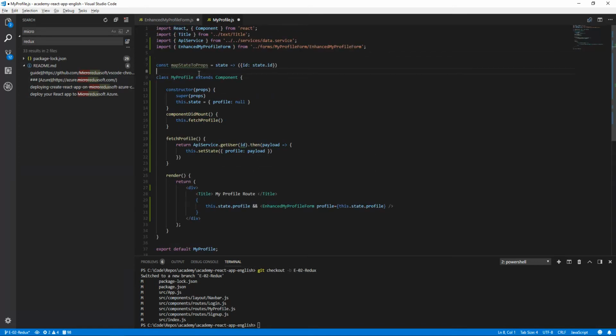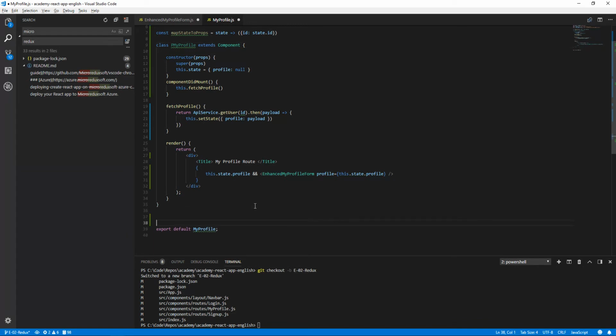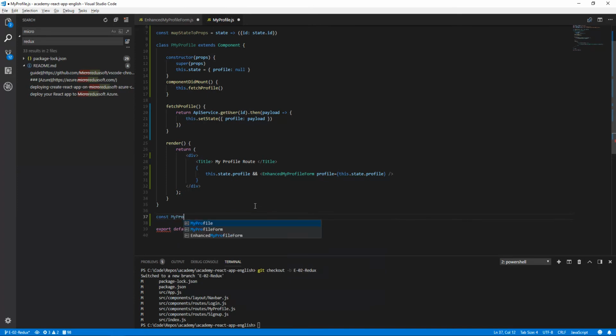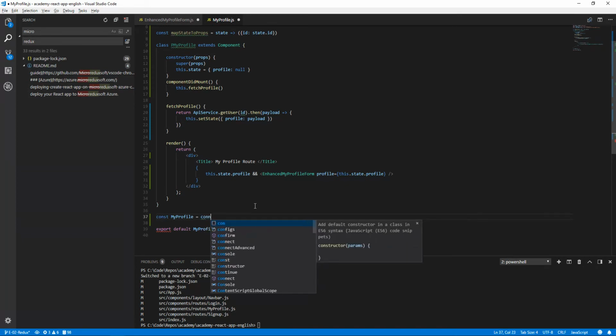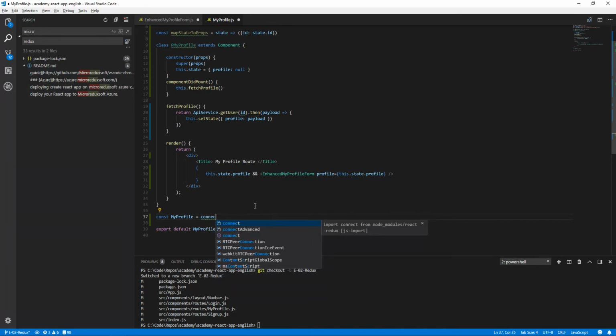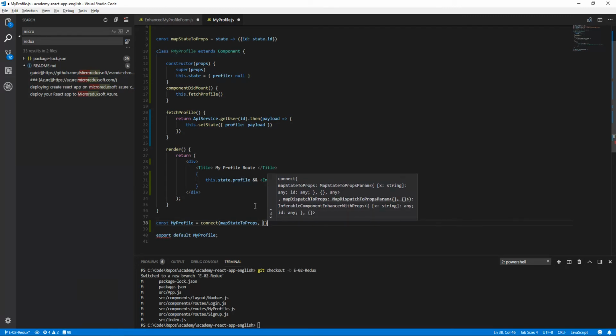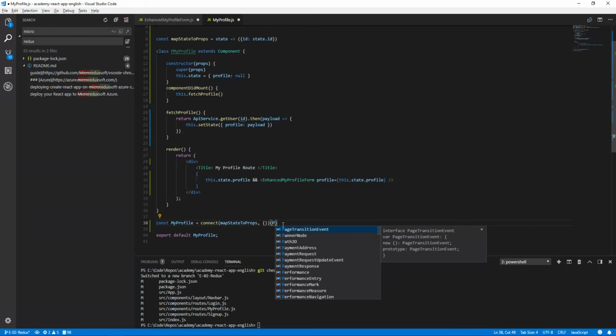and we should rename this component to any other name, so that we have const my profile, which would equal connect map state to props, and we wouldn't need to dispatch anything, so we could have this as a blank object and connect this component.